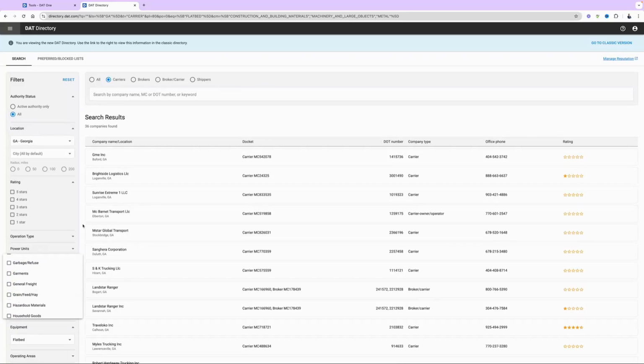And if you're a carrier learning this now, you can also do the exact same thing, just clicking on shippers, looking for shippers, and you can select specific commodities that you want to haul. Obviously, this applies to the brokers as well if you're a carrier.